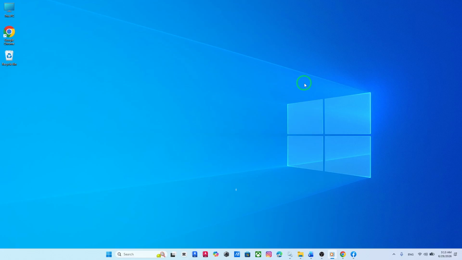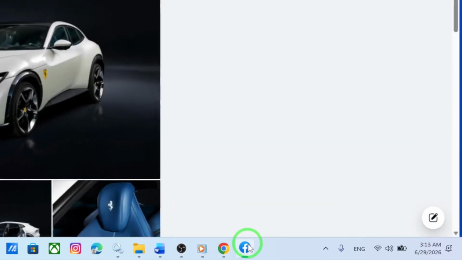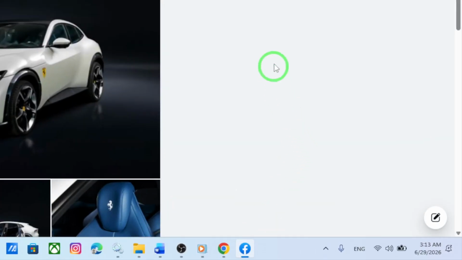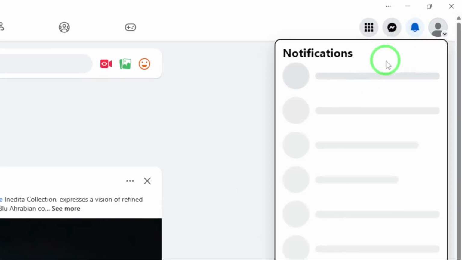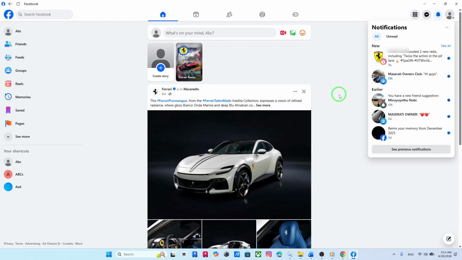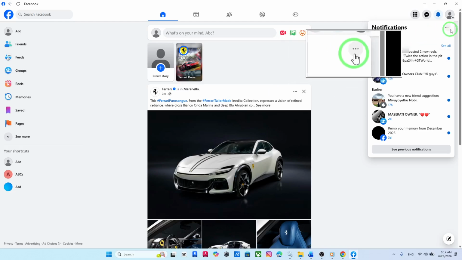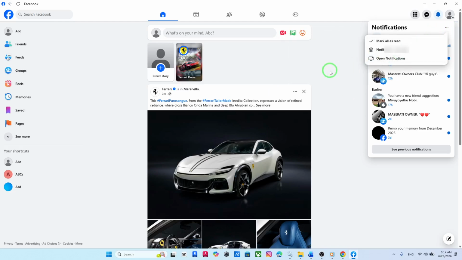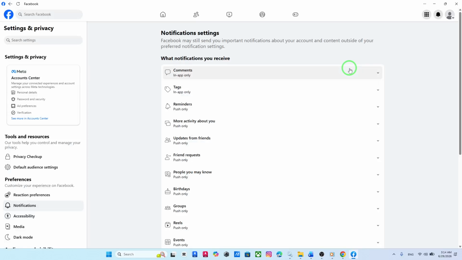First, open the Facebook app on your PC using your Chrome browser and make sure you're logged into your account. Once you're on the home page, look at the top right corner of your screen and click on the notifications icon. This is where all your recent activity appears. Next, click on the three dots icon. This will open a small menu with additional options. From there, select Notification Settings. This will take you to a page where you can control how and when Facebook sends you notifications.